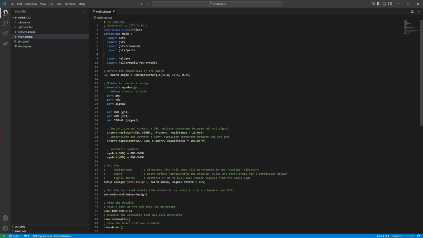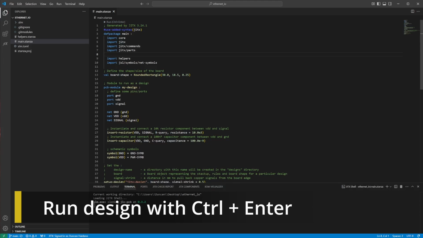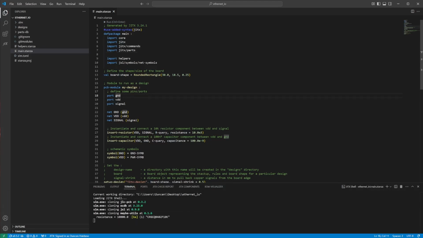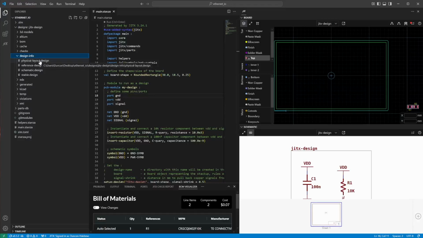So open main.stanza and run it by pressing this button at the top or by pressing Control-Enter. When you run this file, JITX creates a schematic, a bill of materials, and a board. The design information for the schematic and the board are in the Designs folder in the Design Info. So these files will hold the information for the schematic and for your board layout. It all stays local to your computer.